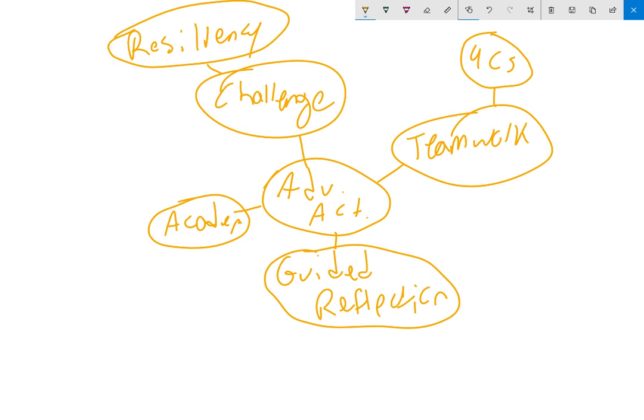So the 4 C's element of that consists of communication, collaboration, creativity, and critical thinking. I'll spare you all watching me write that on the screen with my little finger. Again, that's communication, collaboration, creativity, and critical thinking, the 4 C's. And all of those are involved when we have activities that involve teamwork.